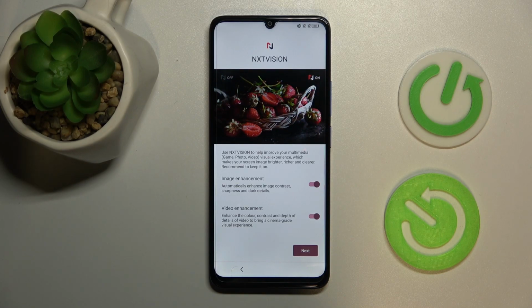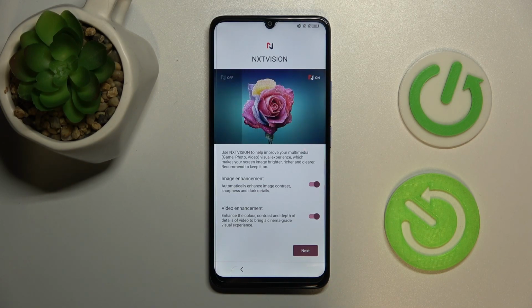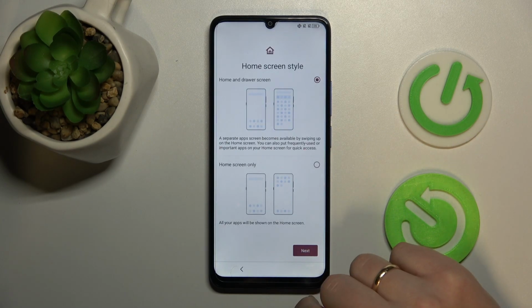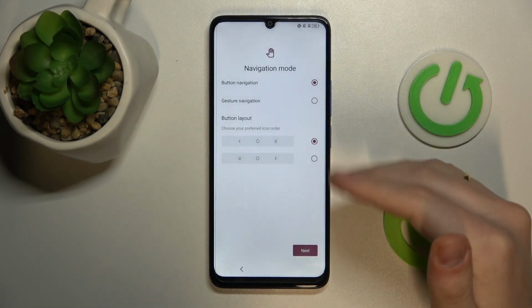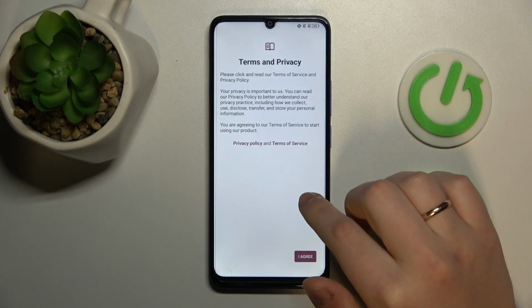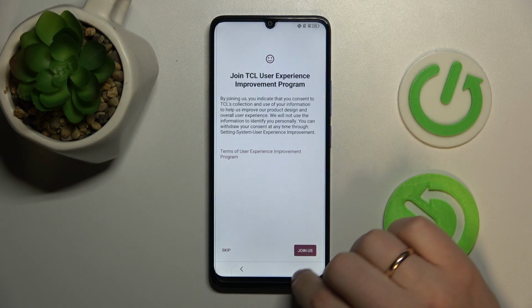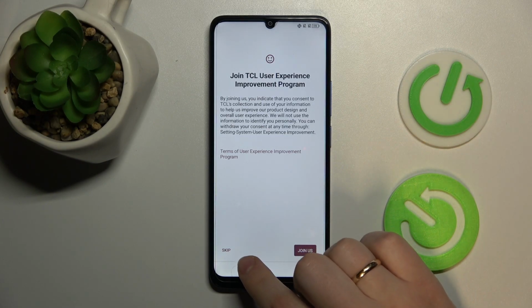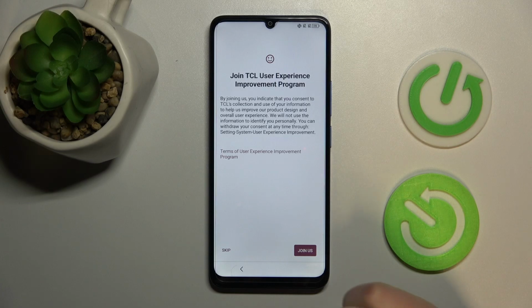Now decide if you would like to enable the NXT Vision enhancements, such as image enhancement and video enhancement options. Then select the home screen style between classic and the app drawer. Agree on the terms of service. Decide if you would like to join the TCL User Experience Improvement Program, or you can skip this step.